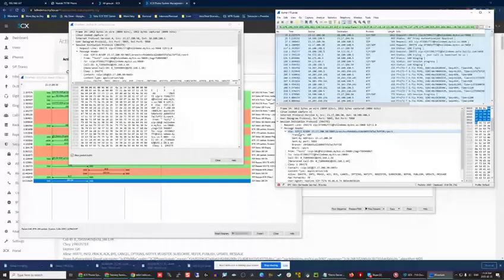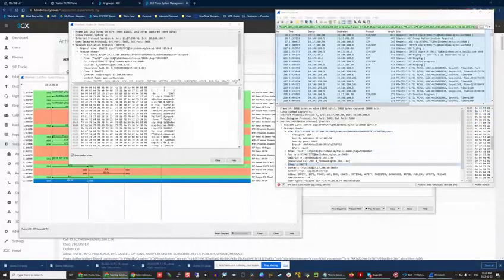We can talk about the CSeq, or the command sequence header. This will link packets within a call leg together. Any direct responses to a message, like an invite, will have the same CSeq number.